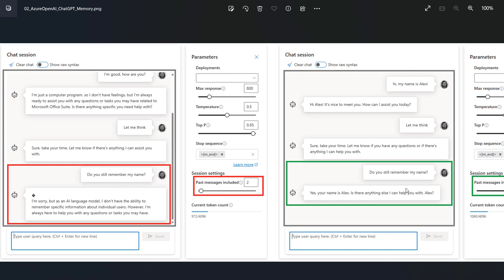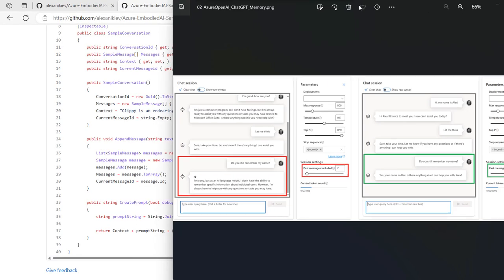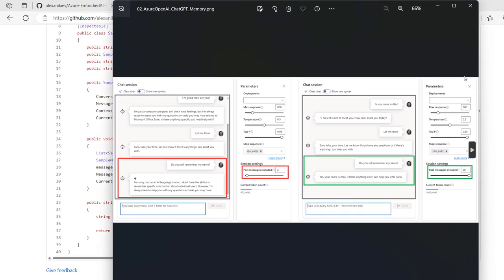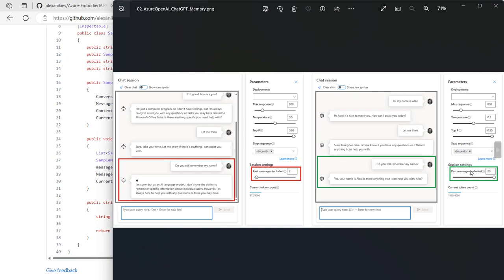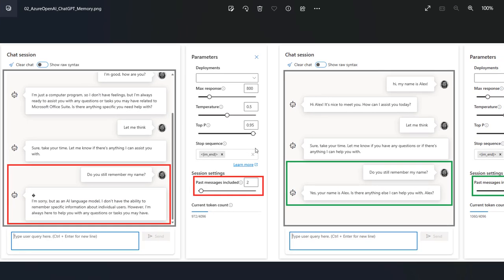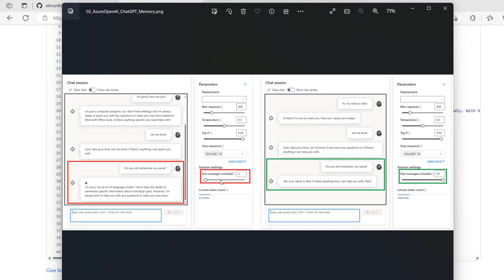As opposed to this, if you include a longer memory, which is 20, and I'll just make sure that you can see, yeah, that's 20 right here. If it's a longer memory, then I was going through the same interaction, and at some point, I was asking the same, do you still remember my name? And the assistant is remembering my name just right. So that's just an illustration of how this past messages included, short memory versus long memory, works.